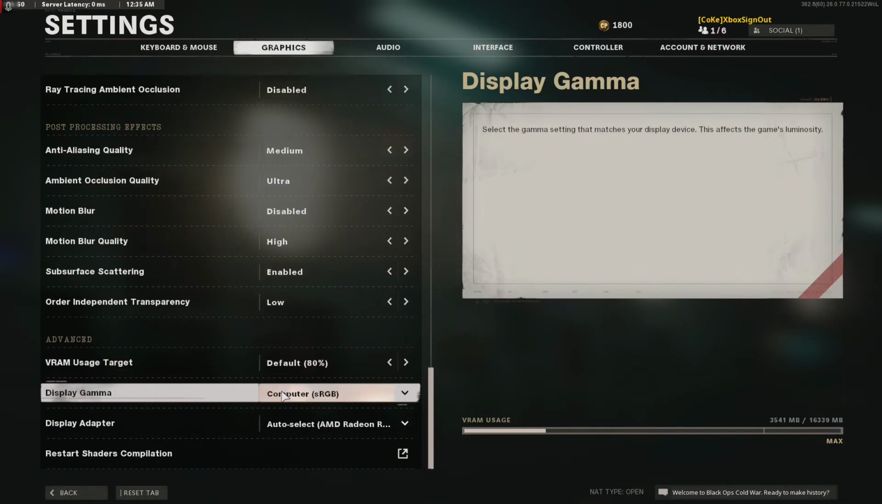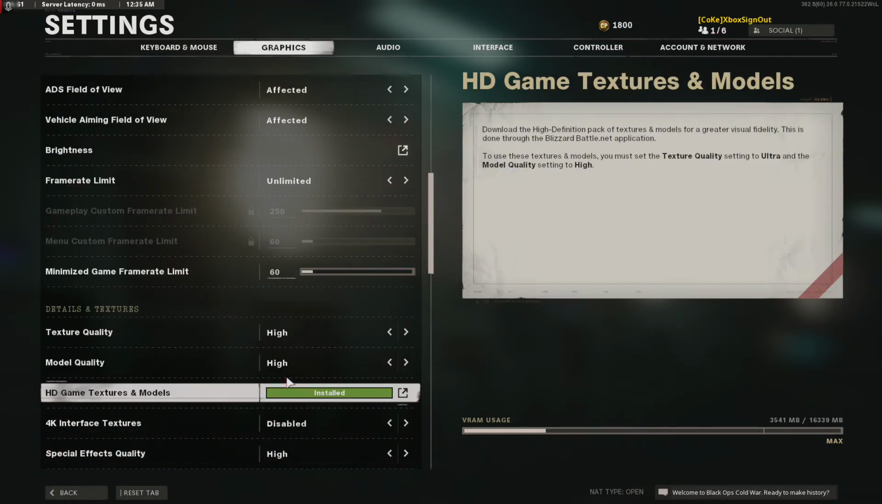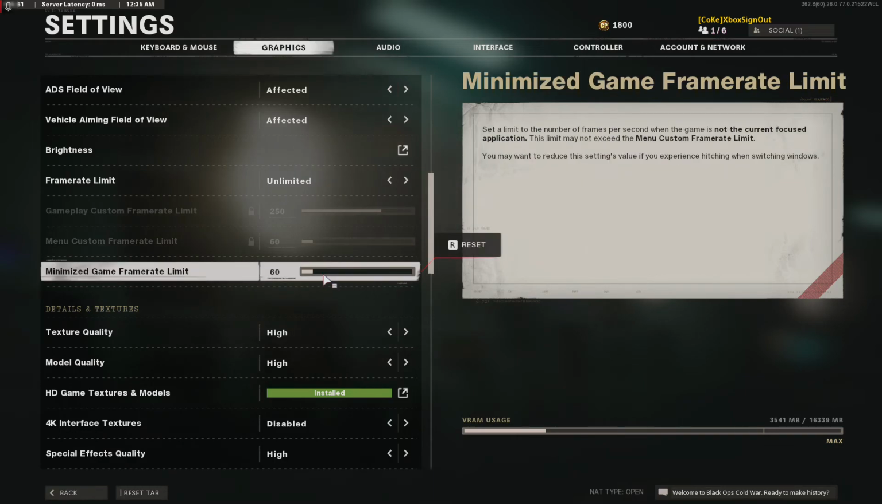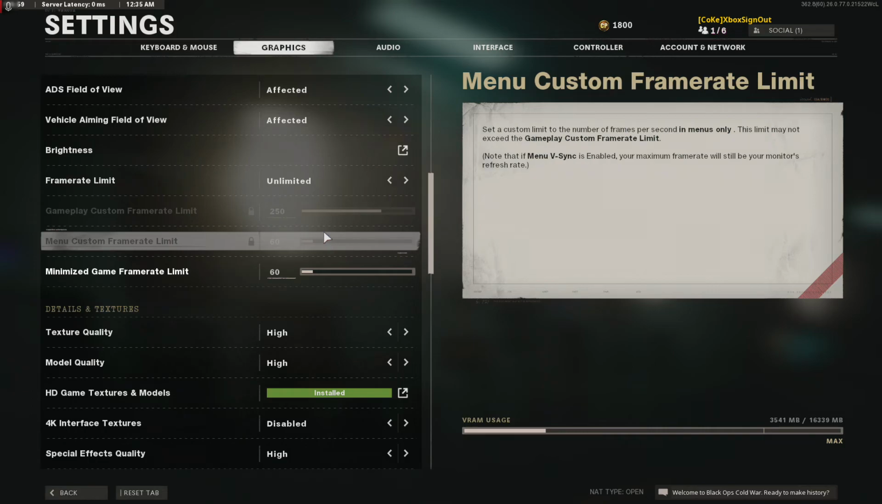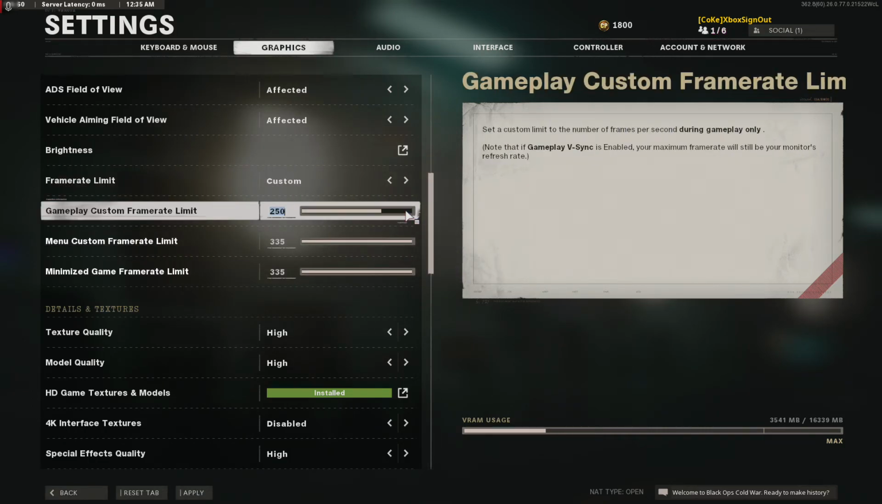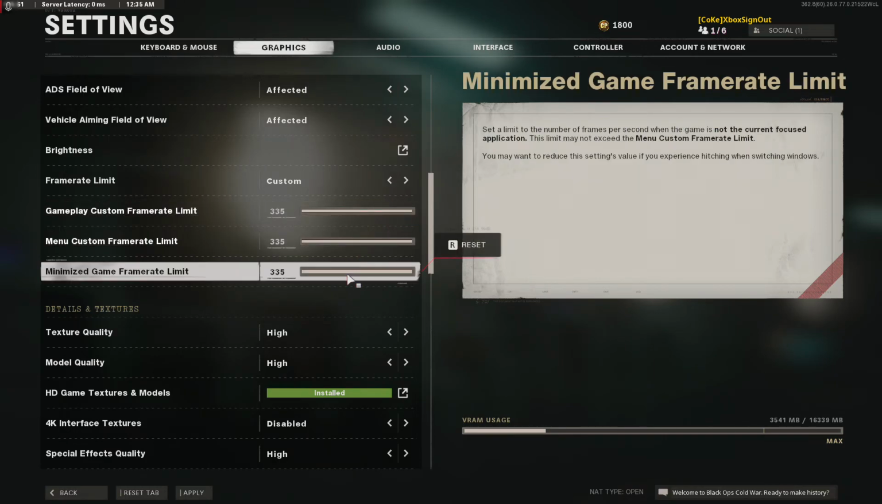And then subsurface scattering I have disabled, order independent transparency disabled, and then VRAM usage target I put this to high. If you're starting to get some stuttering or the game is hitching or it happens to crash frequently, then you might want to set this down to default or low.